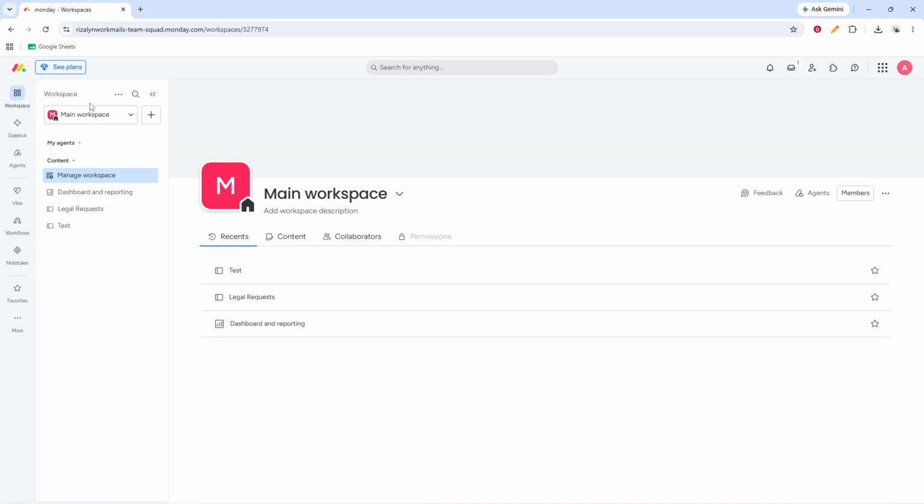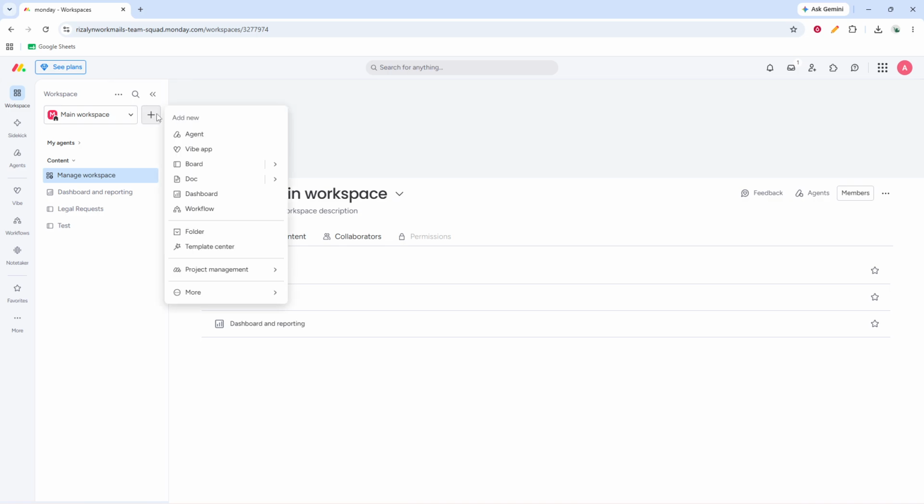Once you are inside monday.com, look to the left sidebar. This is where you will find navigation options for your workspace, including the control used to create something new. Click Add to open the creation menu. If your sidebar is collapsed, expand it first so you can see the label clearly before selecting it.